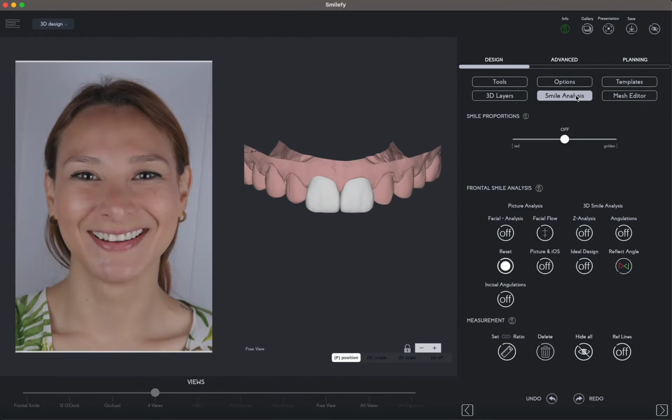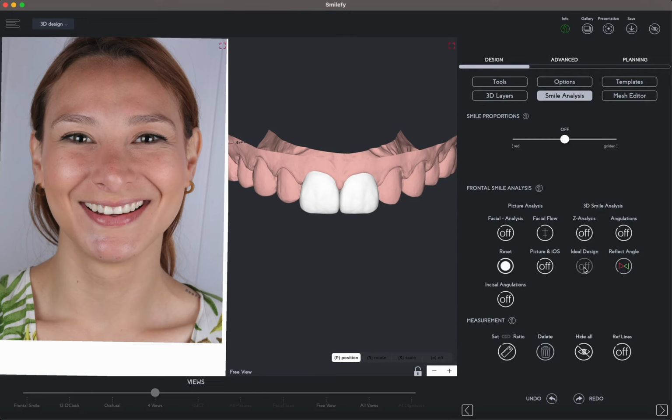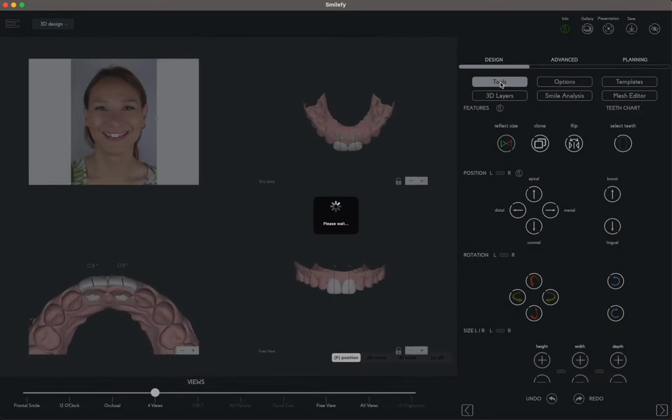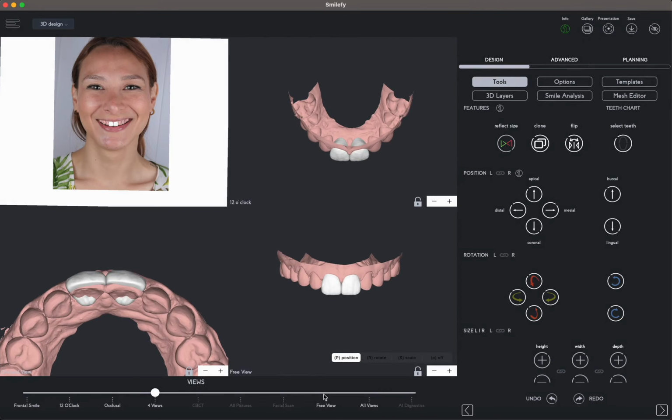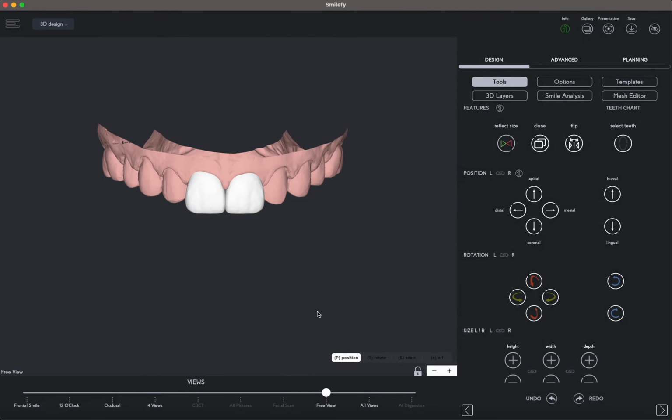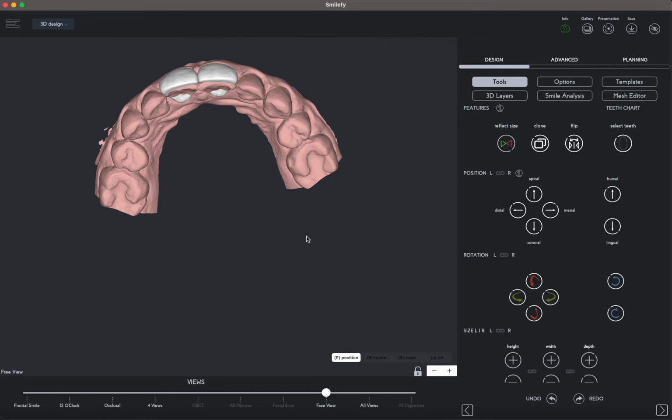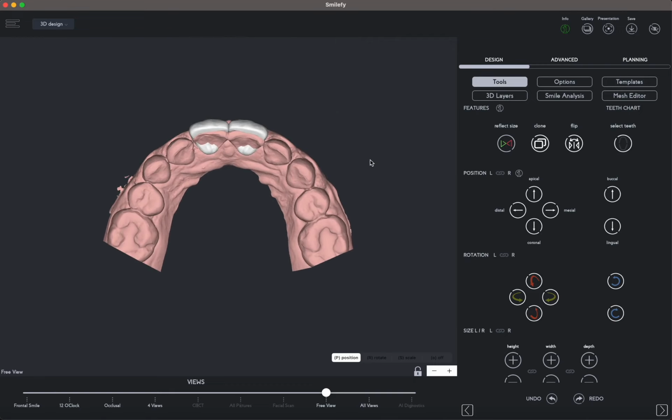So with the smile analysis, we can find out, of course, if our centrals have the same angulation. If not, we can use the reflect angulation feature to get the same axial angulation of the centrals. Then we need to readjust the design over the prep intraoral scan.